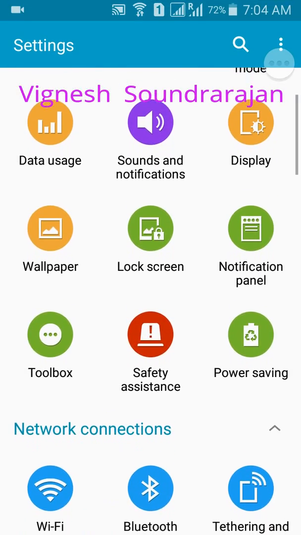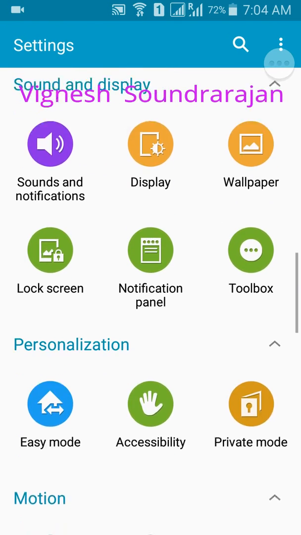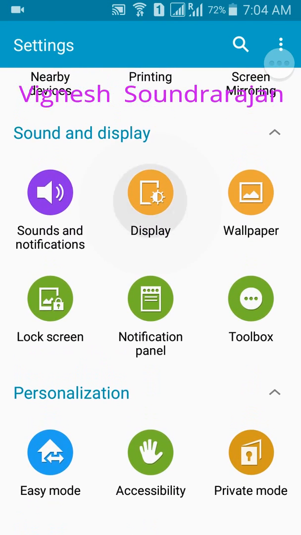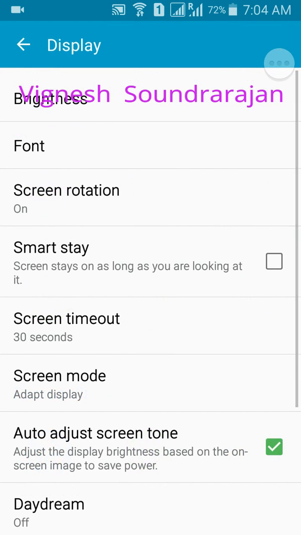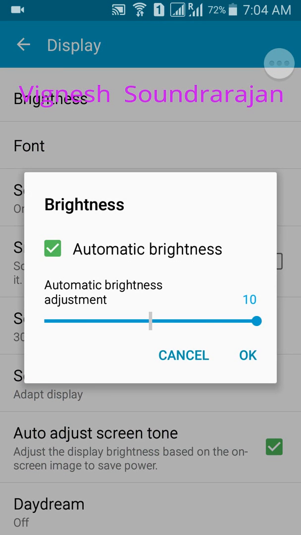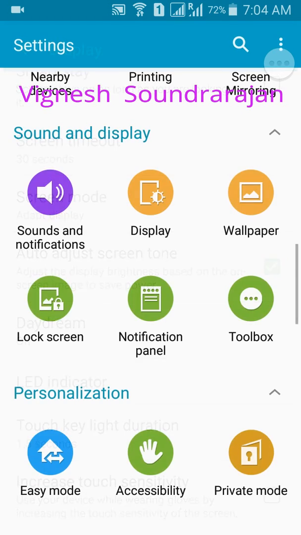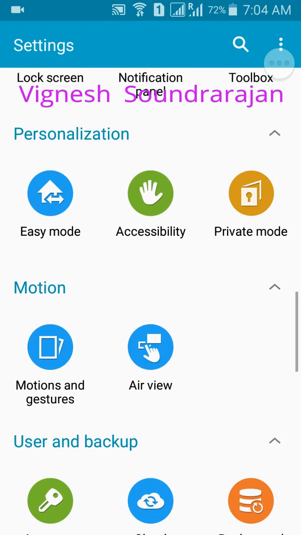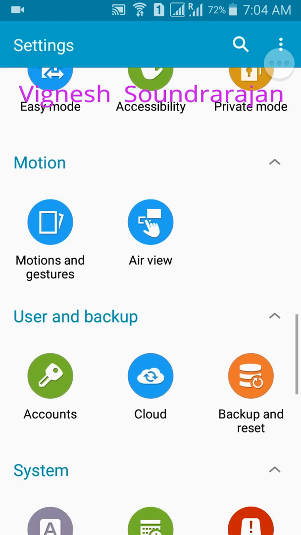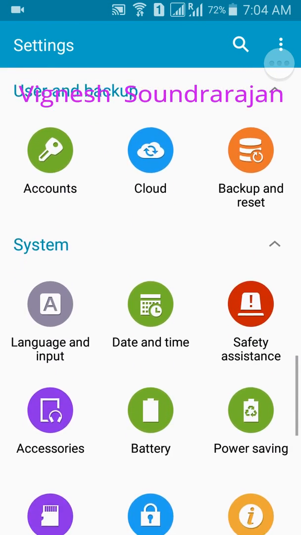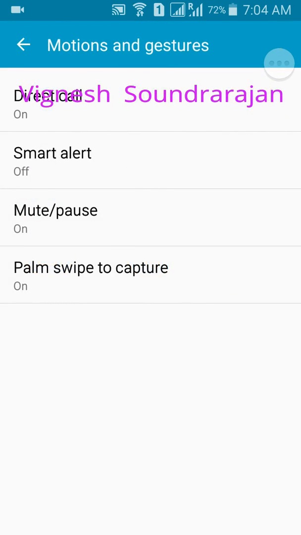This is the settings from the Galaxy S5 Mini. Here you can see the display, brightness. In display brightness, some ROMs have FCs, but here, nothing. Here you can see toolbox, private mode, and everything is here. Motions and gestures.